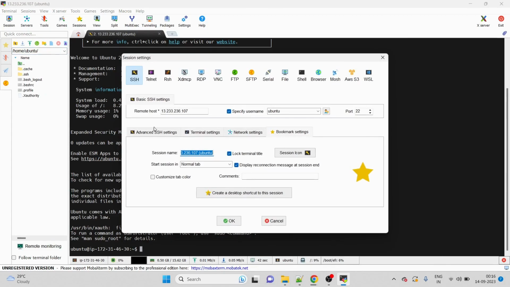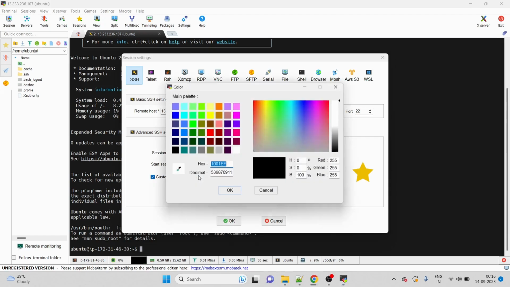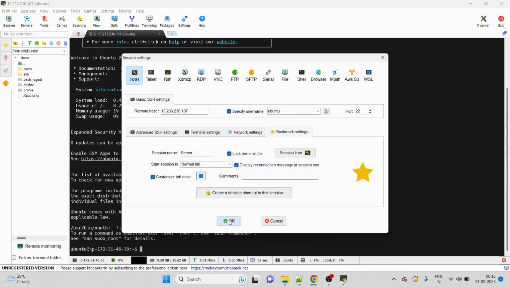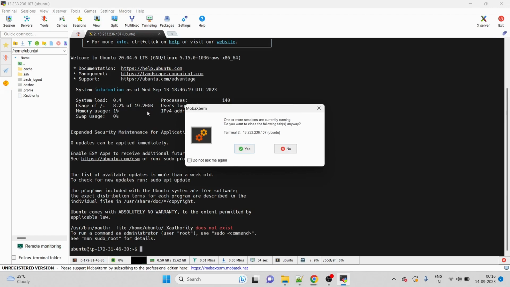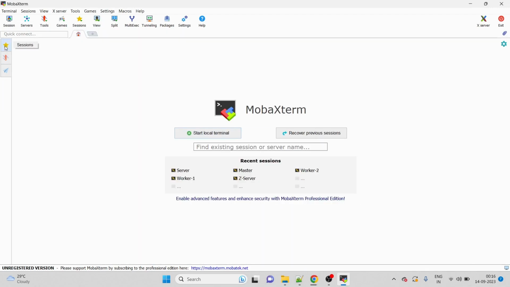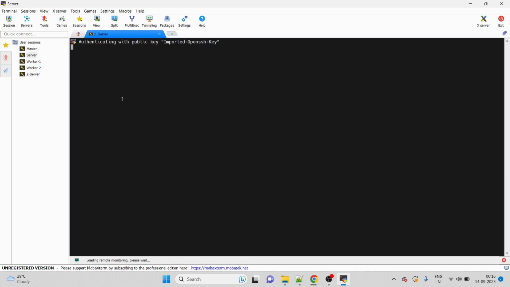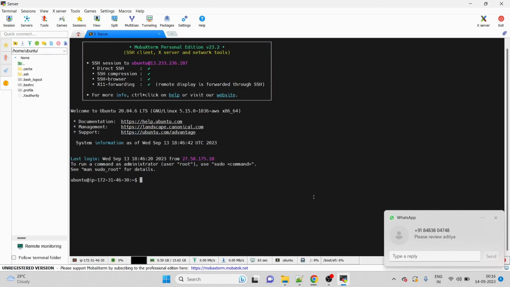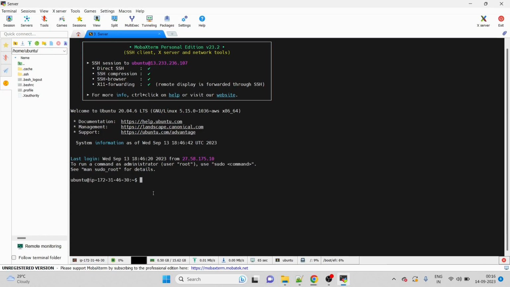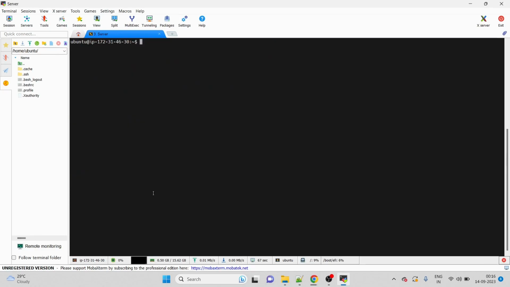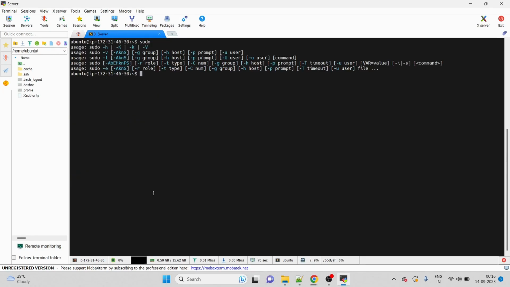What I'm going to do is rename the session to simply server. For tab color, let me choose anything; it's fine. If I click on the star, you can see the server is added. If I double click on it, quickly my VM is up and running now. Let me clear the screen, and I will become root with sudo su.